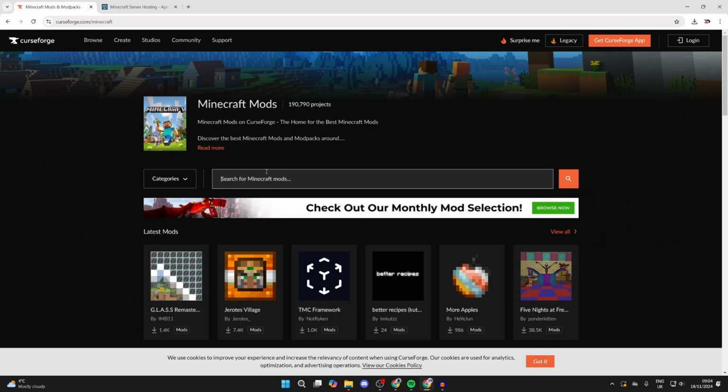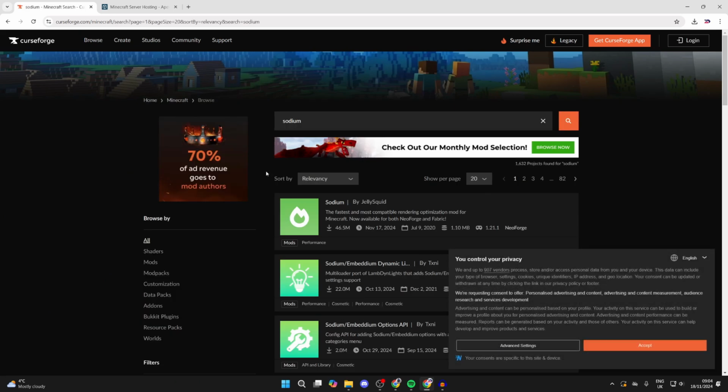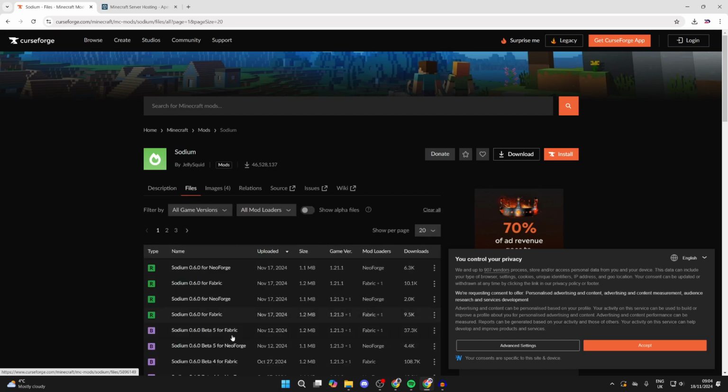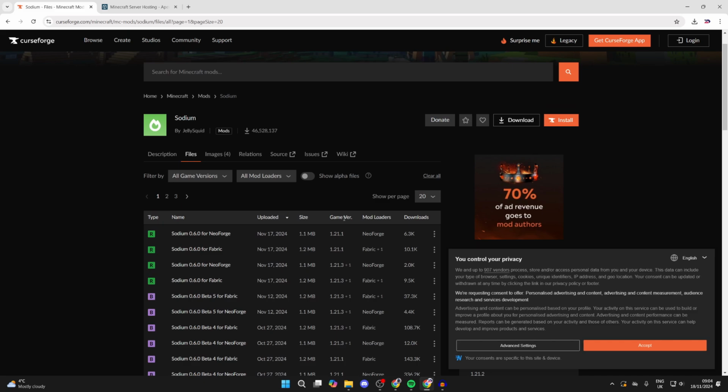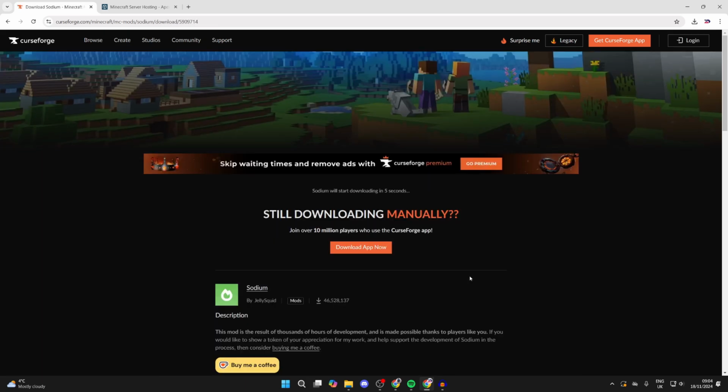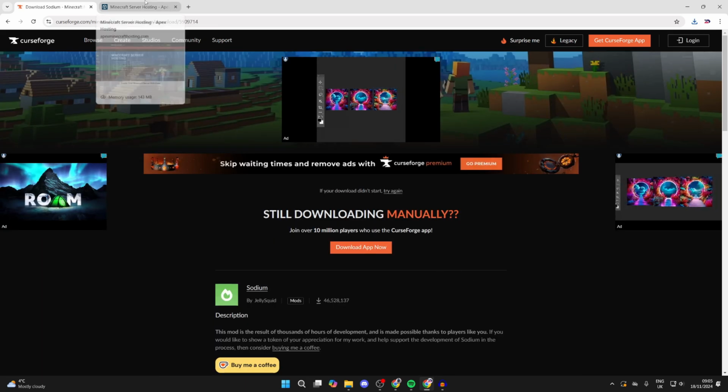The first mod we're going to get is called Sodium. So type it in like so. Sodium is a Minecraft rendering optimization mod. Click on it and you can then click on files at the top here. Of course, you can read the description there as well. Now the main difference you're going to see here is the game version and the mod loader. So if there's a certain game version you want because you already have Fabric installed, that's fine. Otherwise, I just like to get the most recent one and make sure it's for Fabric. Go over to the right and click on the three dots and you can then click on download. Just like that, it's now downloaded.